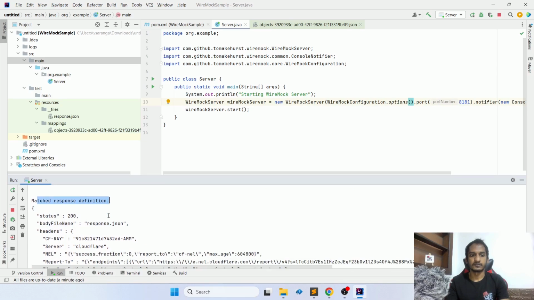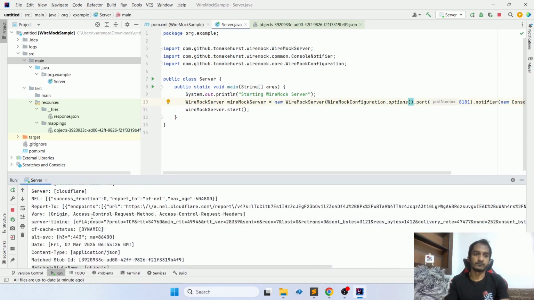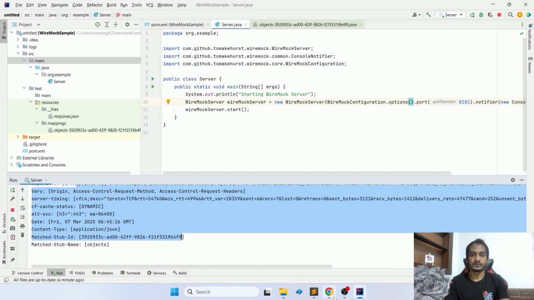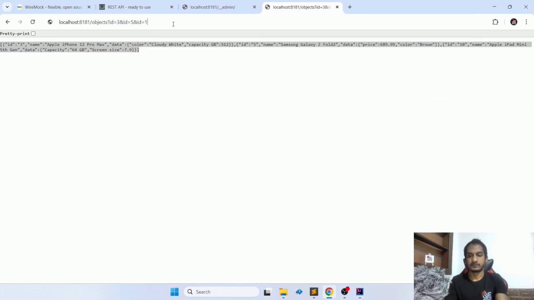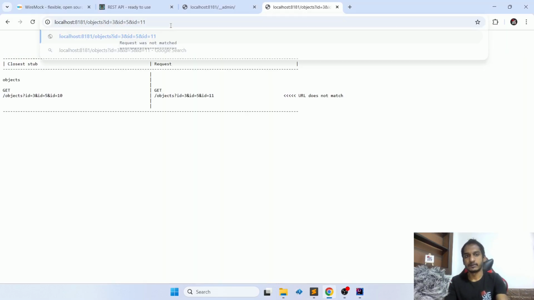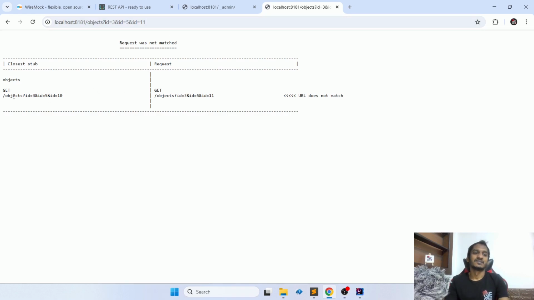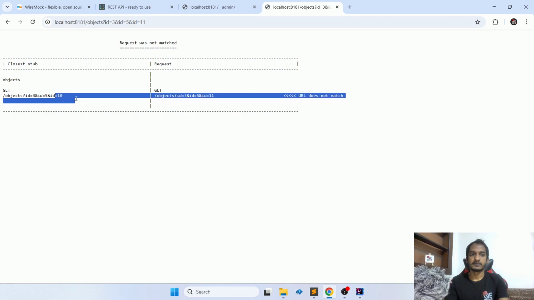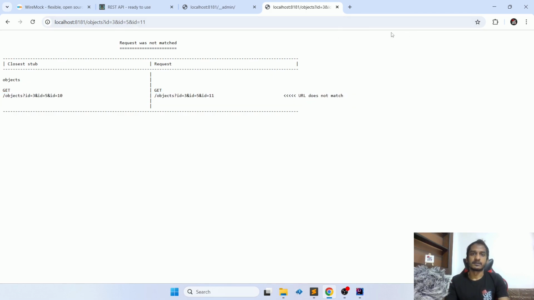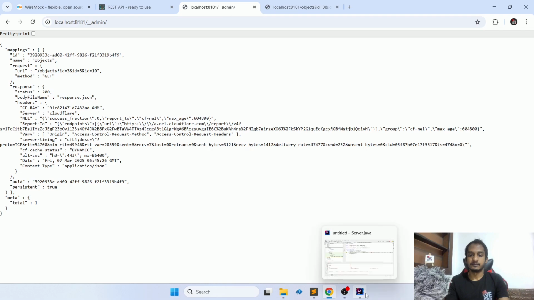Okay, a match response definition was found, that means a stub was found, and it passed the response. So it's the same again if it didn't find a matching response. It will show the error as well: URL doesn't match here. Expected 10, but it found 11. So in that case, it failed. Those are the same, nothing different. Okay, so this is how you can create the server.